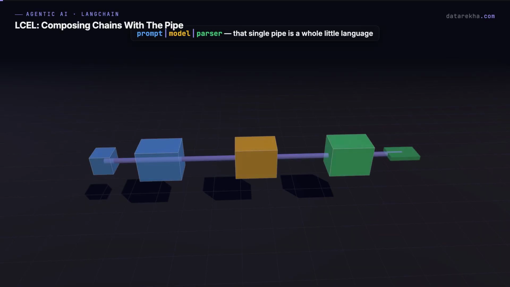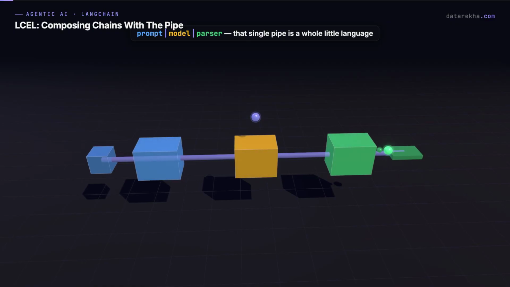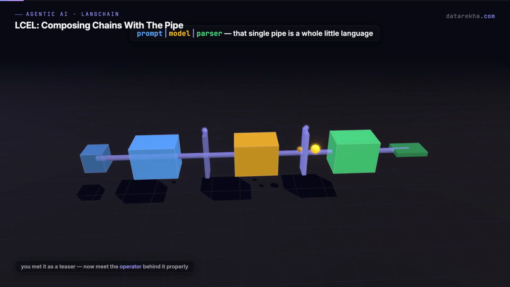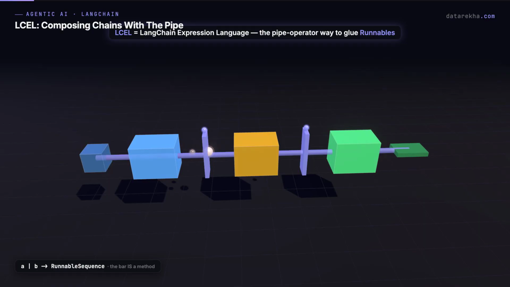You met prompt | model | parser in the last lesson as a teaser. Now meet the operator behind it properly, because that single pipe is a whole little language. It is called LCEL, LangChain Expression Language, and it is the pipe operator way to glue runnables together.